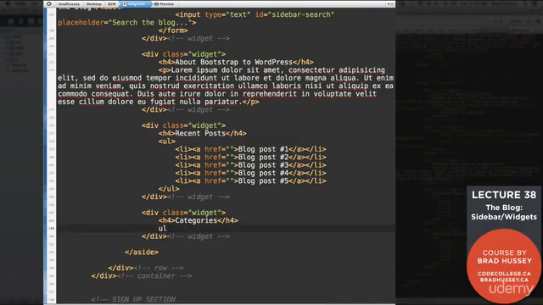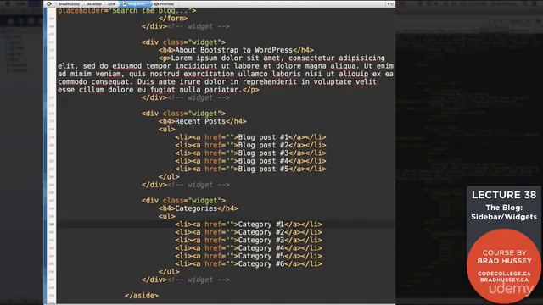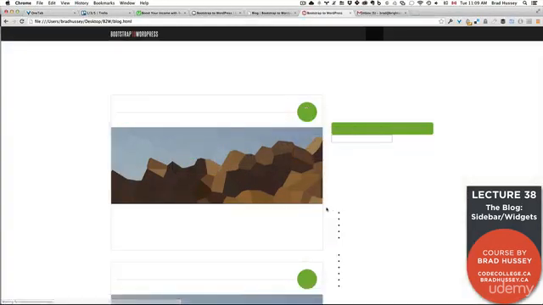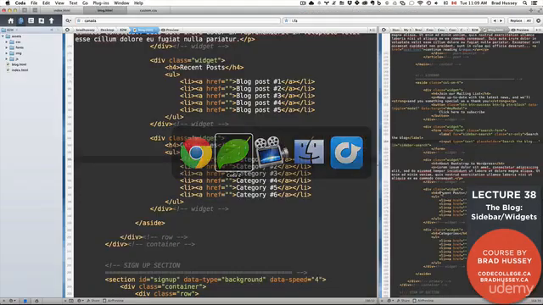The ul will have 6 list items with children that are a tags. And this will say category 1. And then just dummy text all the way through. Okay, save that. Let's have a look. Here we go. Here's our sidebar. It doesn't look very good, but that's why we will style it in CSS right now.